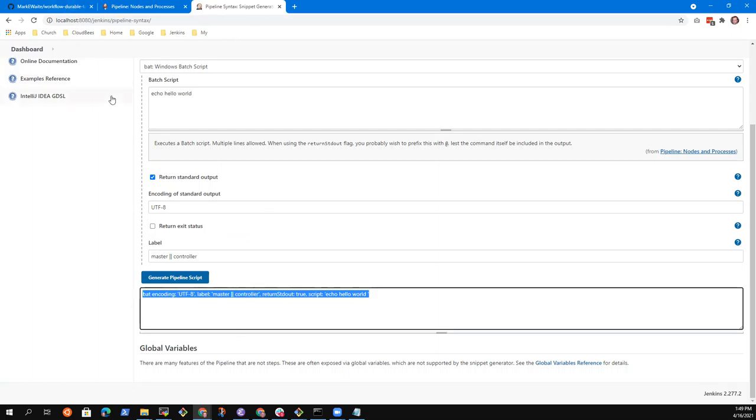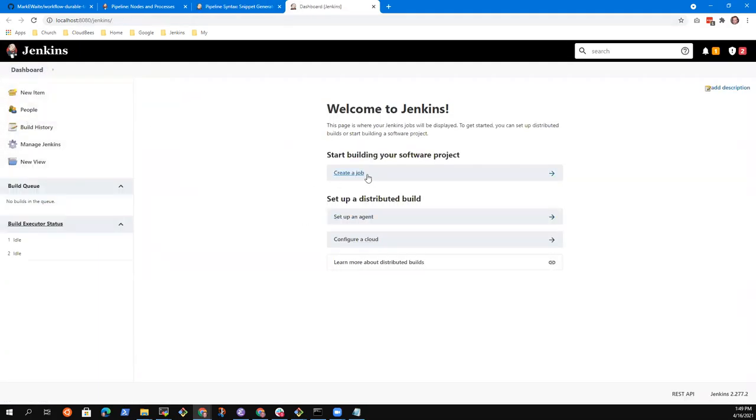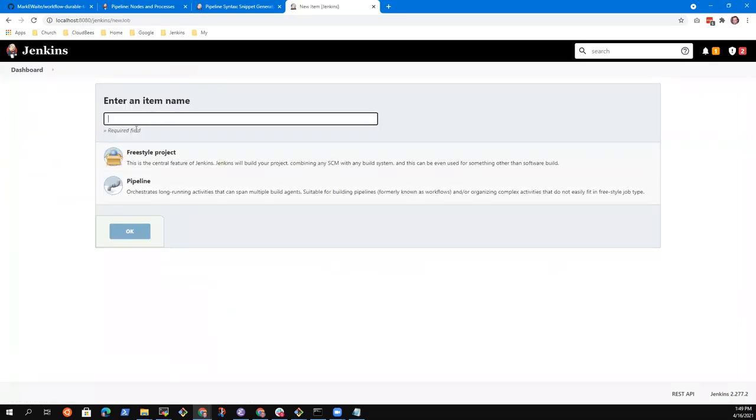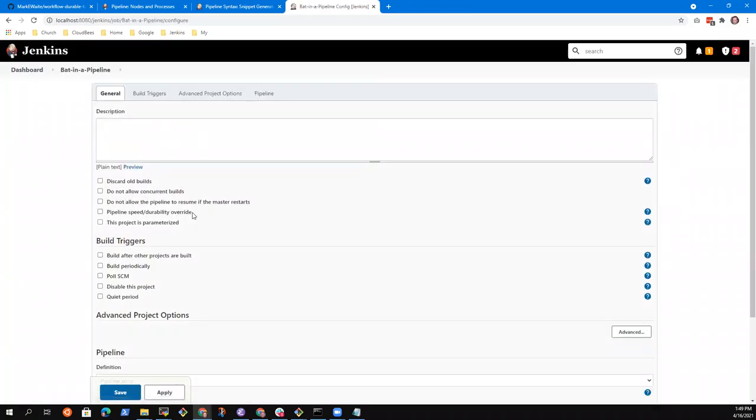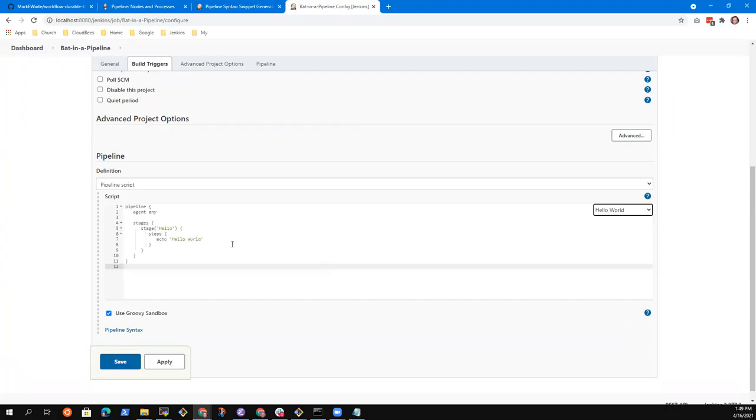Okay, so there is my sample. Now if I create a new job that uses that, I'm going to create a pipeline job, bat in a pipeline. And now over here, there's this sample, and I'm going to use the hello world that they used. They did echo hello world. I'm going to do bat encoding UTF-8 return standard out, and let's run it and see what happens.